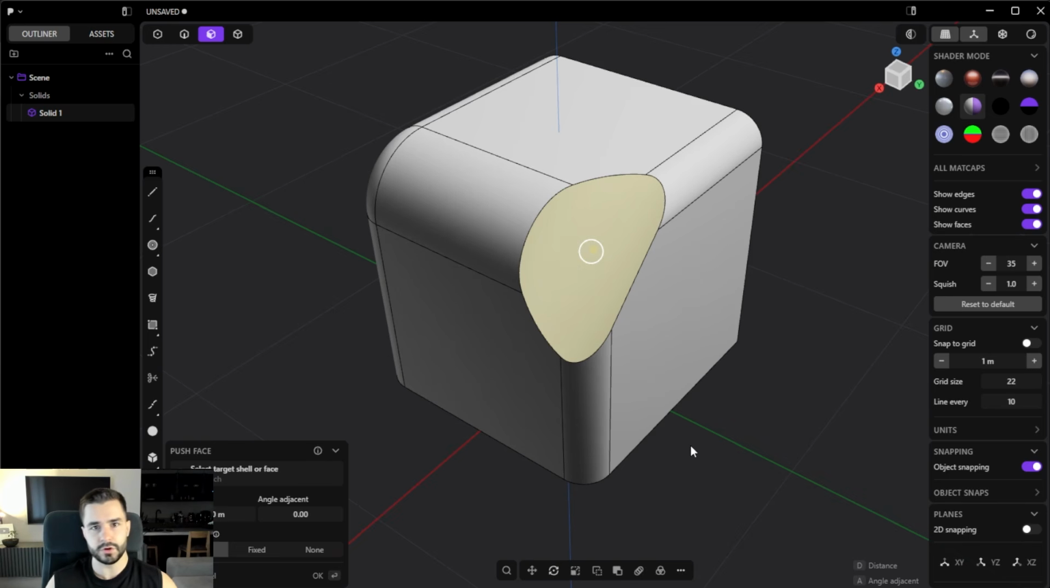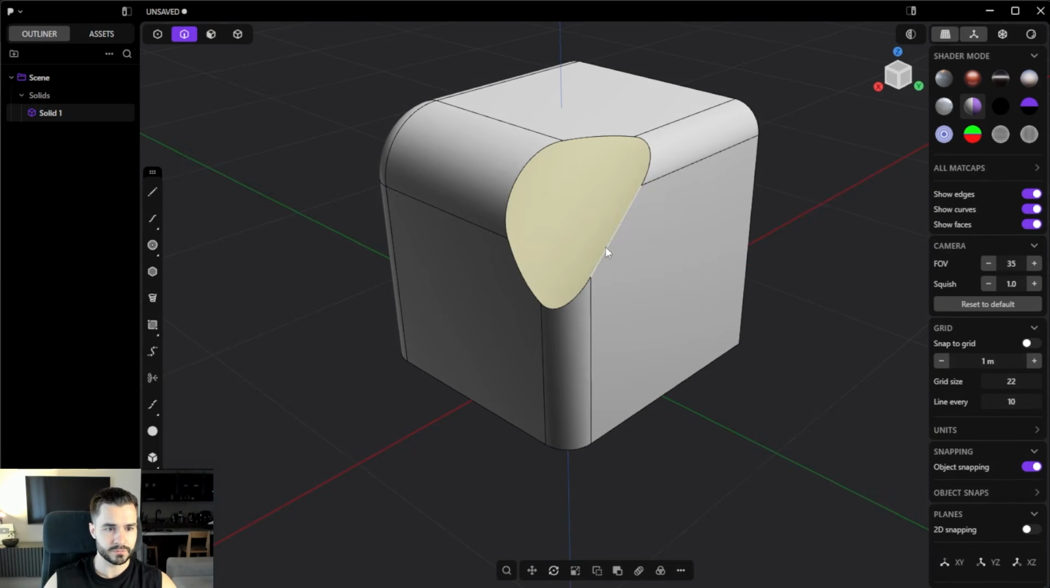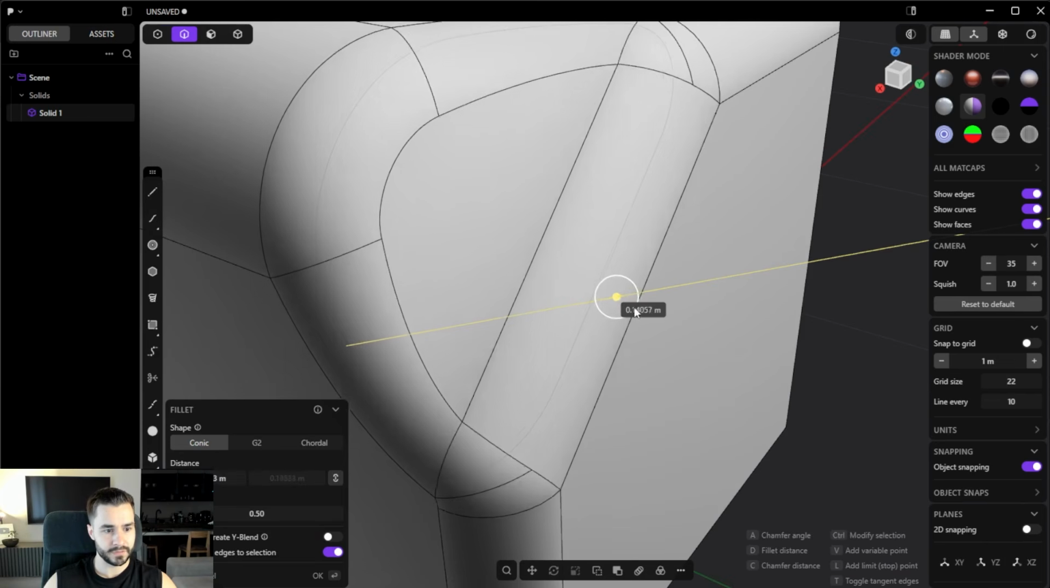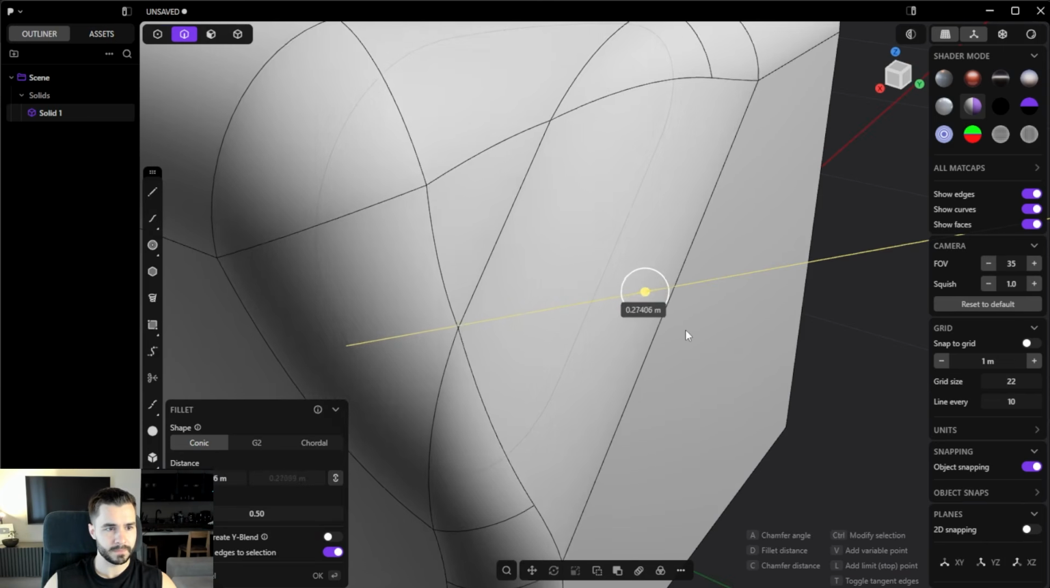In Plasticity, you don't deal with any of this stuff. And this isn't to say it's better or worse. It's just different, right? I can tab here into edge mode, select one of these edges, and I can bevel that. Look at that. Now, obviously, you can only bevel so far, but it doesn't overlap.